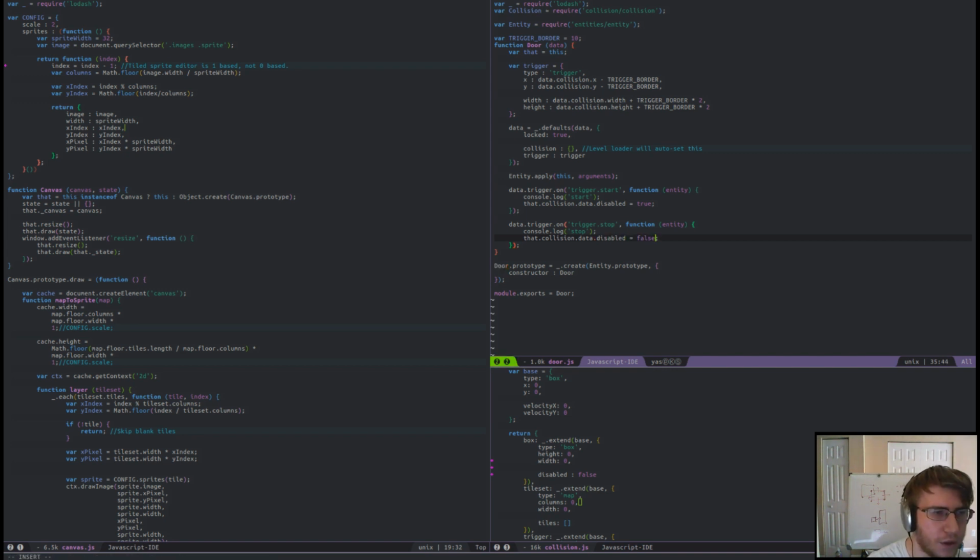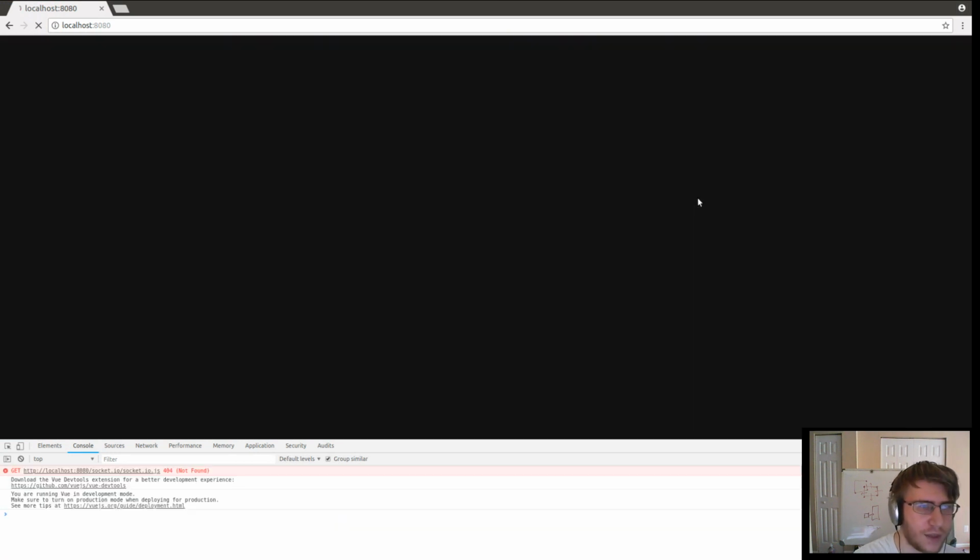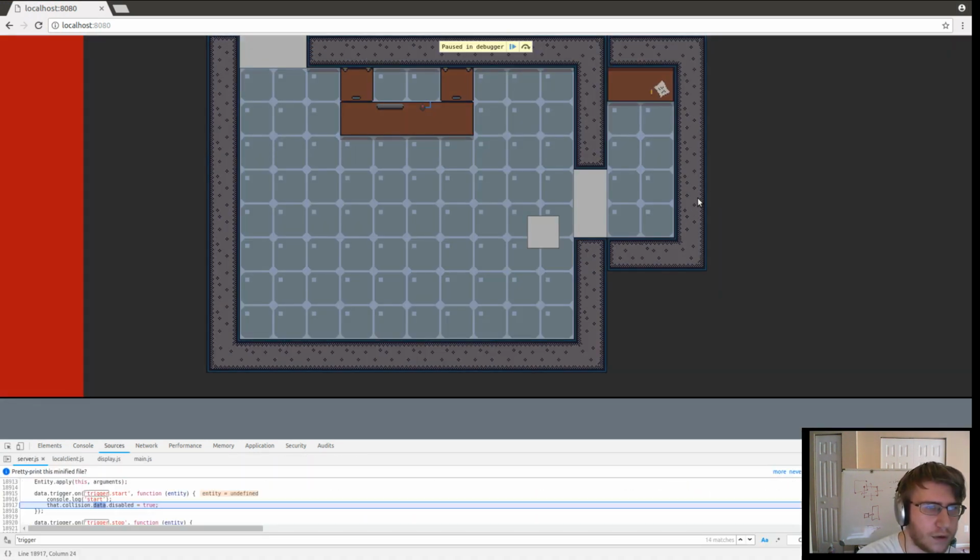So this should act like an automatic door, which is basically like whenever you walk up to it, it should open for you. So let's check to see if that is actually the case. No, that's a bug because data, yes. So I want to clean this up.